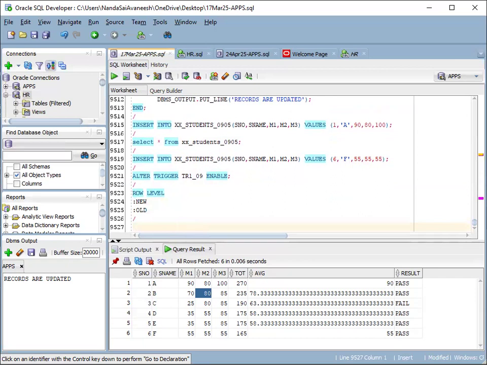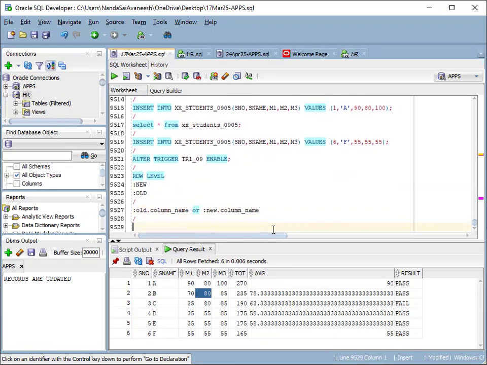When you are using row level triggers, these two qualifiers can be used along with them. The syntax is, suppose you are updating, you can use :old.column_name or :new.column_name. In one clause, we are not allowed to use the colon in front of the qualifier.